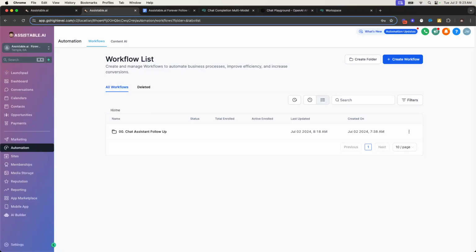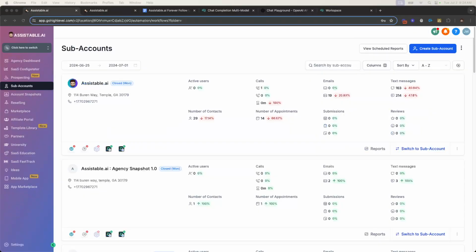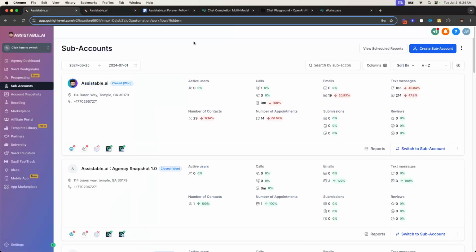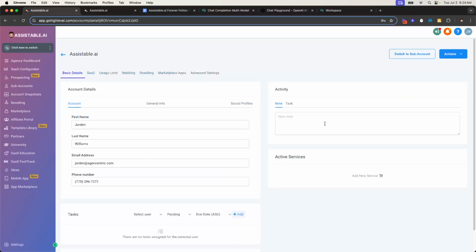So I'm going to pause this and get the snapshot real quick. Okay, so I'm in my agency dashboard here, not a sub account, agency dashboard. The snapshot will be here. You just click on this, and it'll allow you to put it in your agency dashboard, and you'll see it under snapshots. To put this in a location, we're just going to use this one. We'll go here to manage client.